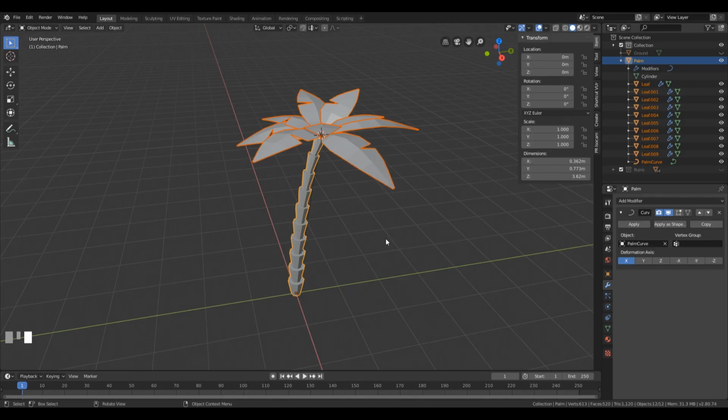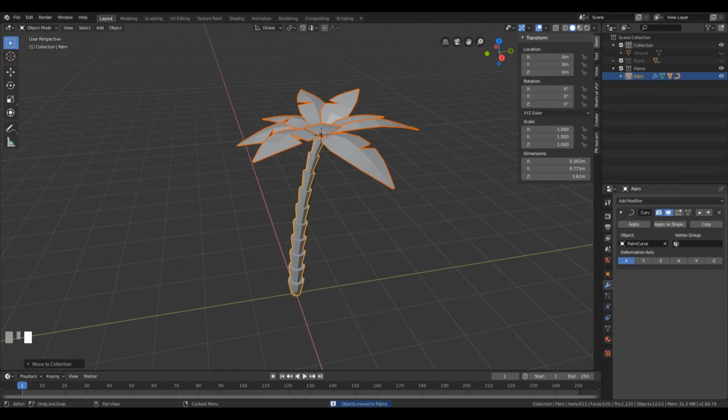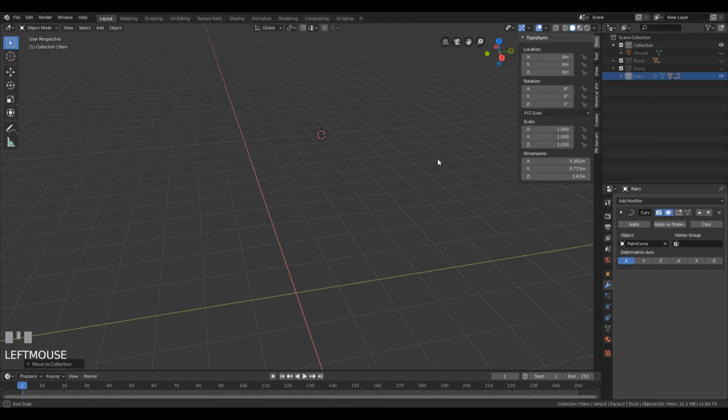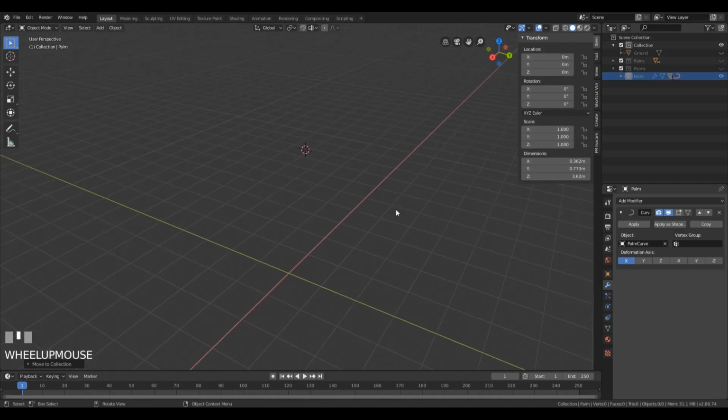So now when we have it all selected, the only thing remaining is to move it into a separate collection. So let's press M, new collection, and let's name it palms. Click OK, and we can disable it here in the outline view and reset the cursor to 0, so Shift C. Okay, that was a palm tree. Let's move to the next chapter.